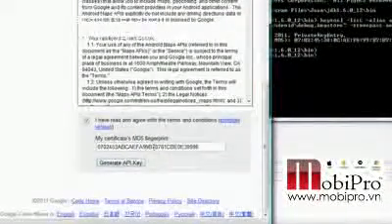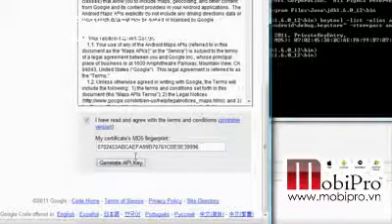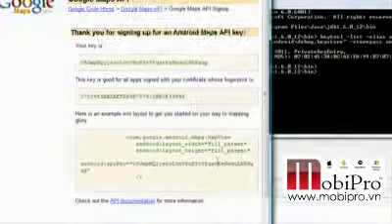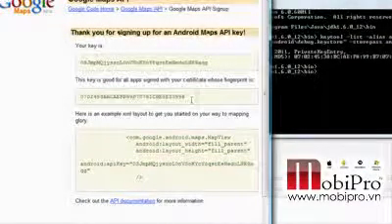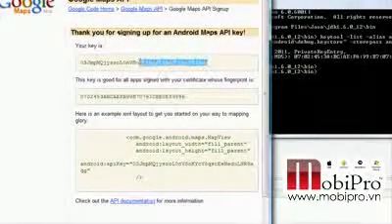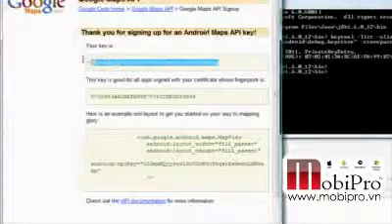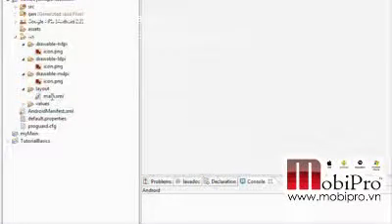Alright, so again, here's mine. Your guys' will be different. But we're just going to generate the API key. And again, it's right here. So we want to copy this and test it out again. Oh, problems. I don't like problems.